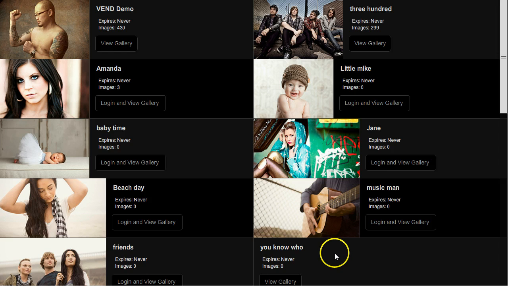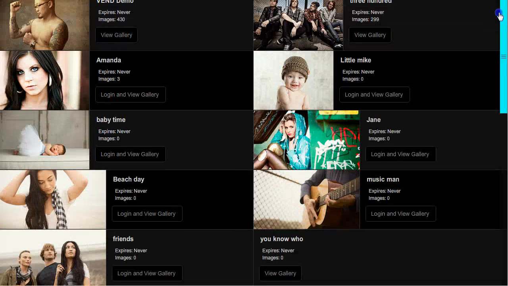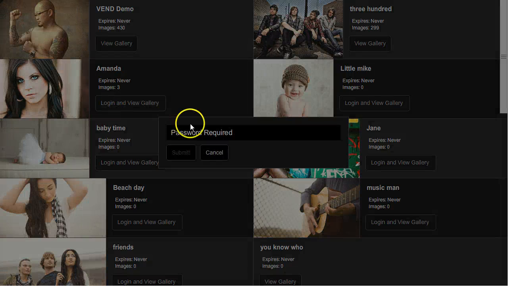This right here are all the sets that we've added to the gallery wall so that people can find their set very quickly. So your clients will come in here and they'll be able to scroll through and see all the sets that are available, and they'll be able to click to log in. You'll notice that some of them say log in and view gallery, and if I click there it asks me for a password. So with each set that you set up for your clients, you can actually require that it has a password before people can view it.